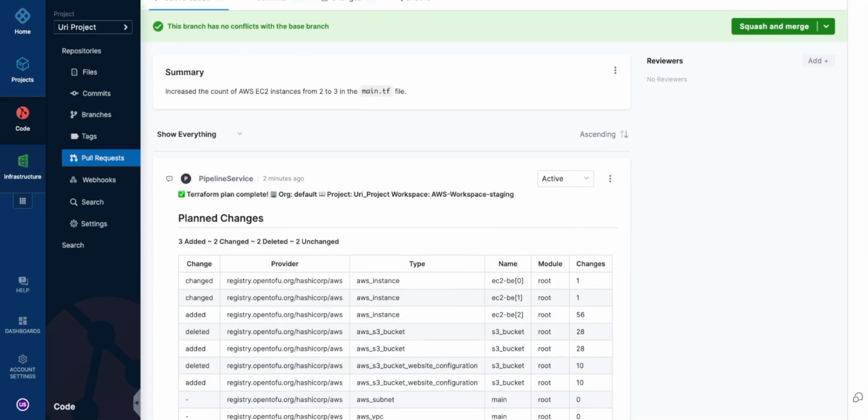So that's great. I'm fine with these changes. Let's just merge them into the main branch. And now what will actually happen is that these changes will trigger a pipeline coming from the main branch that will apply these changes against the workspace.